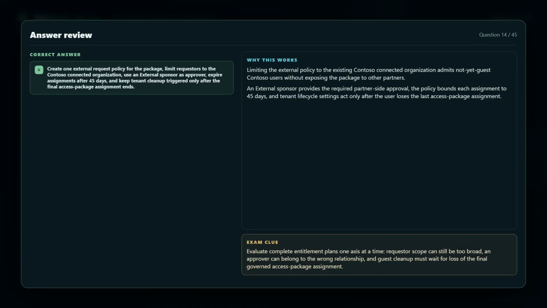Limiting the external policy to the existing Contoso connected organization admits not yet guest Contoso users without exposing the package to other partners. An external sponsor provides the required partner-side approval. The policy bounds each assignment to 45 days, and tenant lifecycle settings act only after the user loses the last access package assignment. Exam clue. Evaluate complete entitlement plans one access at a time. Requester scope can still be too broad. An approver can belong to the wrong relationship. And guest cleanup must wait for loss of the final governed access package assignment.